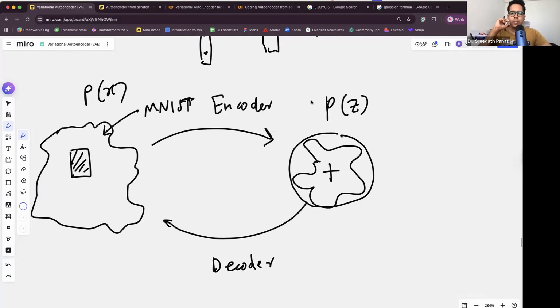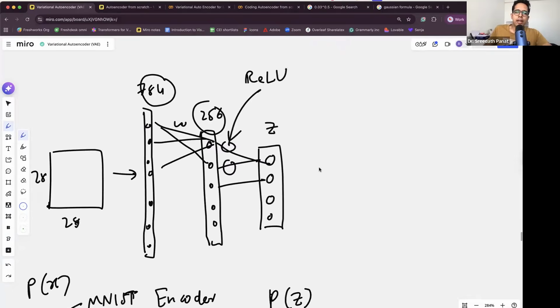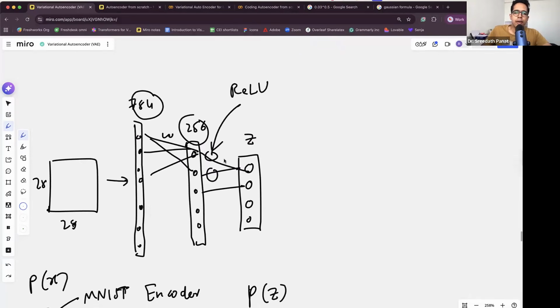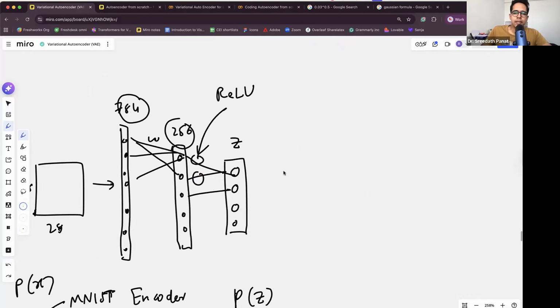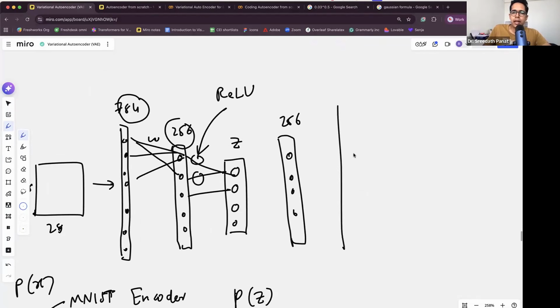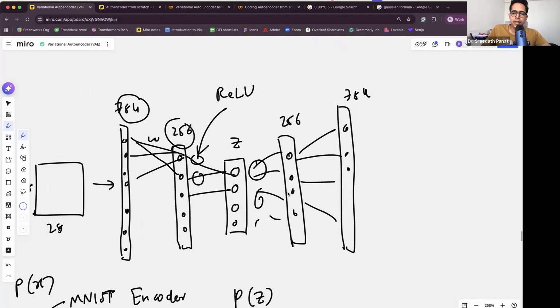Now, one more thing: this is the encoder, and in the encoder you have ReLU. Now this is the latent space. After the latent space, you will have the decoder. So in the decoder, again, this layer will have 256 nodes, and then the last layer will have 784 nodes. This will all be fully connected. There will be ReLU activation here, and there will be ReLU activation here.